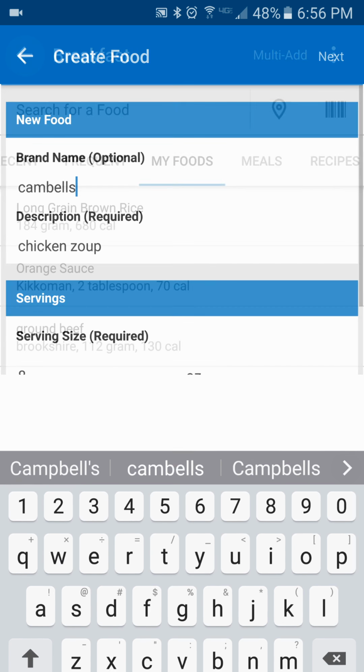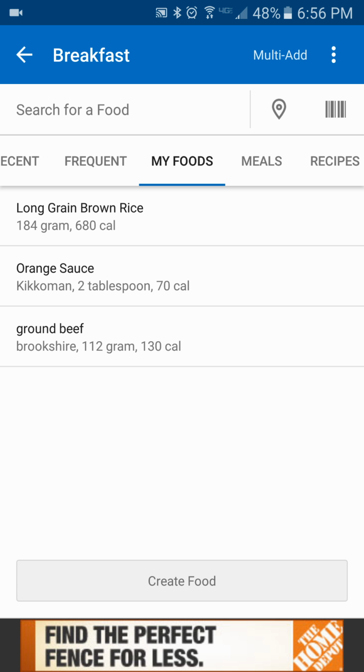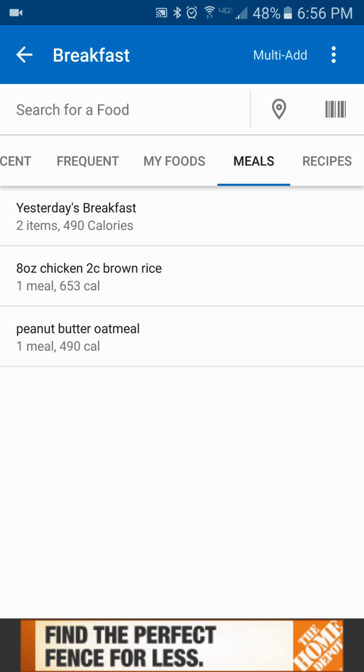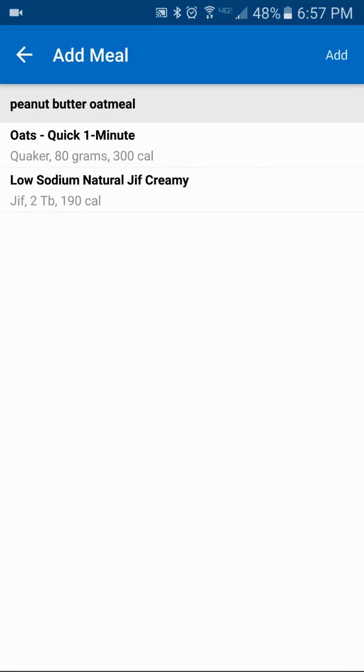So some of the ones that I did were the long grain brown rice, the orange sauce, and some ground beef that we got from Brookshire's. So those are some of my meals, and it'll kind of keep track of your meals when you use them. The breakfast that I eat is typically this right here, the peanut butter oatmeal, which is 80 grams of oats and 2 tablespoons of natural peanut butter.